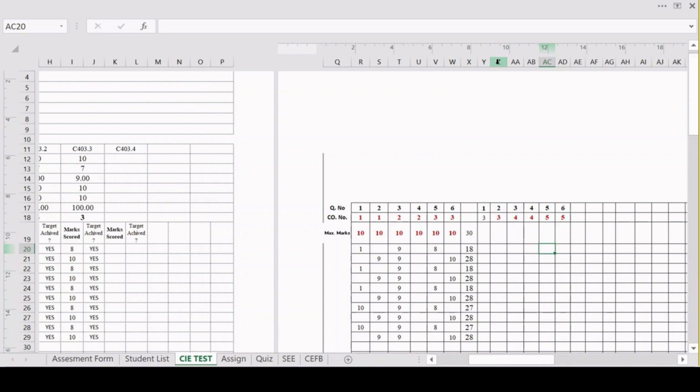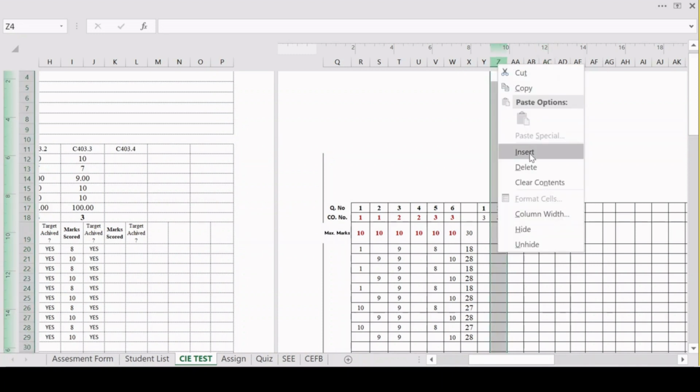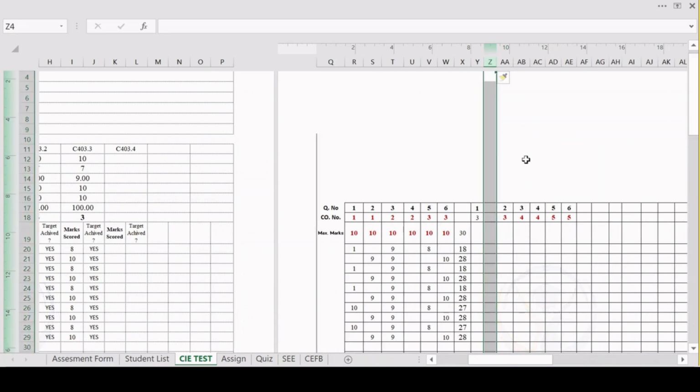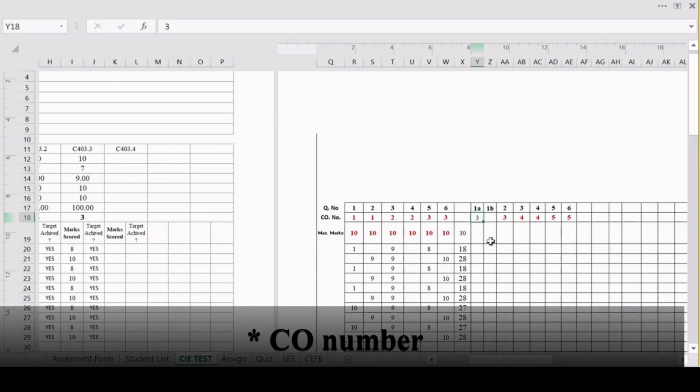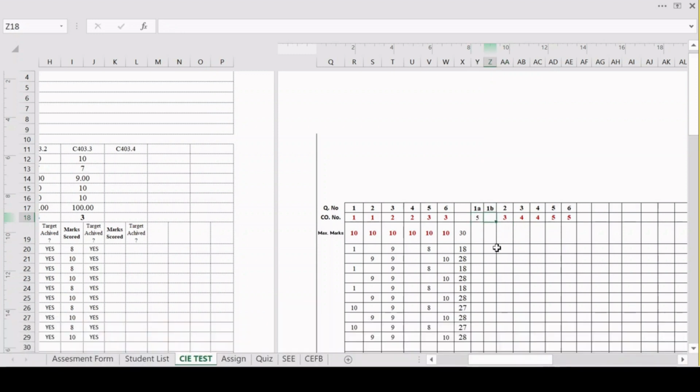If your question contains sub-questions, then you can insert the columns. Suppose there is 1A and 1B. You can write like this, 1A and 1B. Say marks here is 5 and here it is 5. And you need to enter the marks under each question.